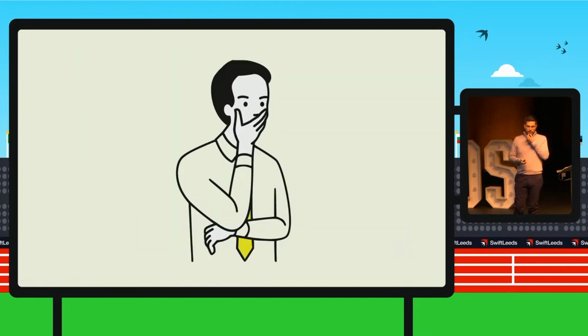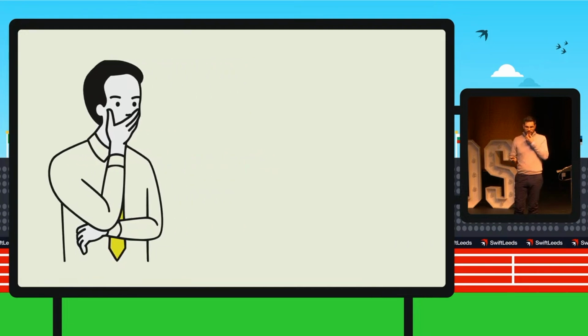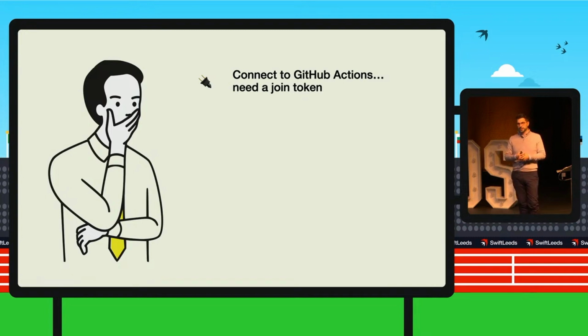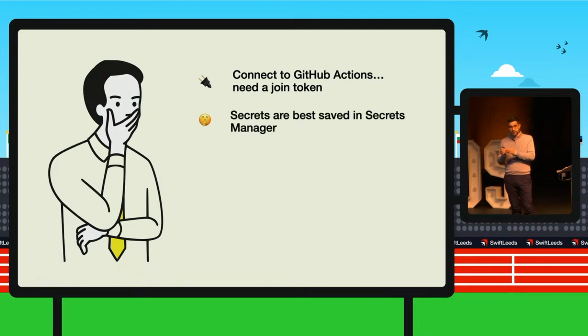OK, so we went through quite a lot, but it's not over, right? There's a lot more. So to connect the instances to GitHub, you need a join token. And to get a join token, you need a personal access token or an enterprise token. And you don't store the token in the AMI for obvious security reasons, right? So you store the token in Secrets Manager, which is another service for AWS.